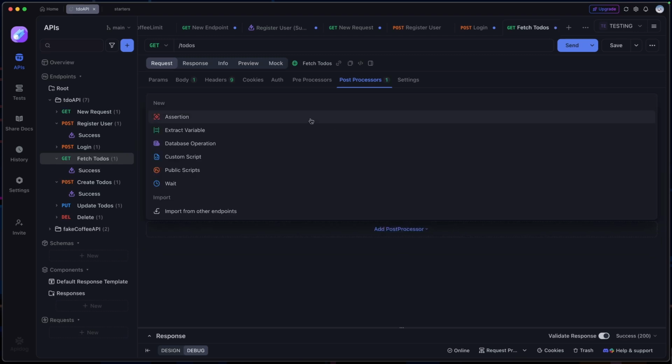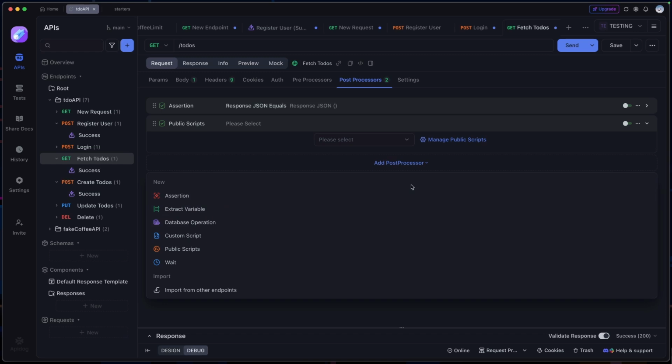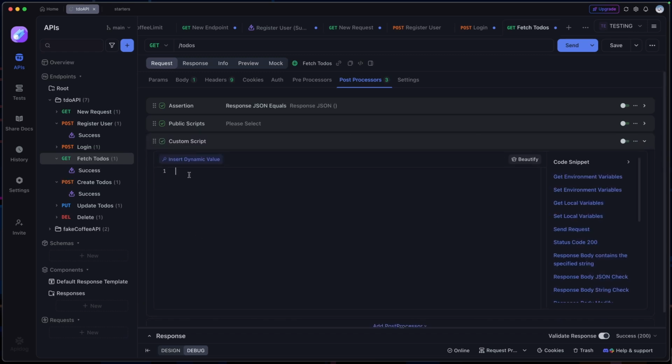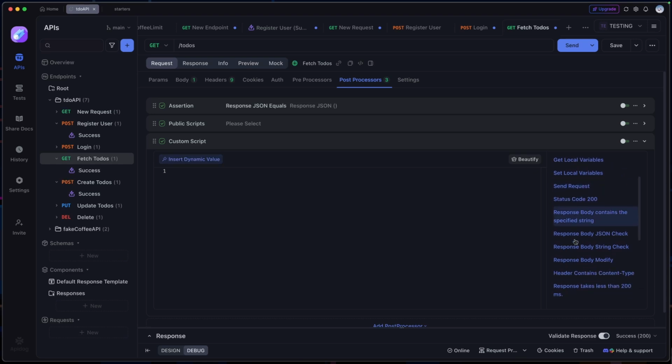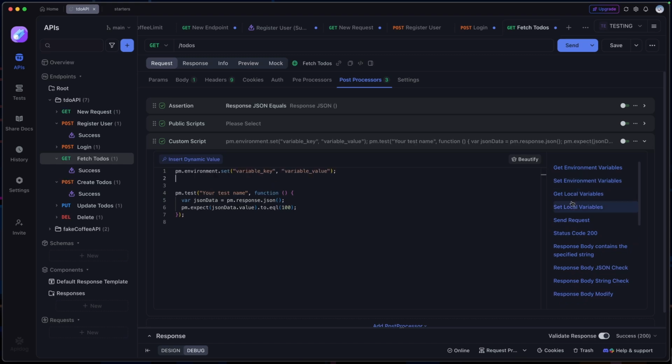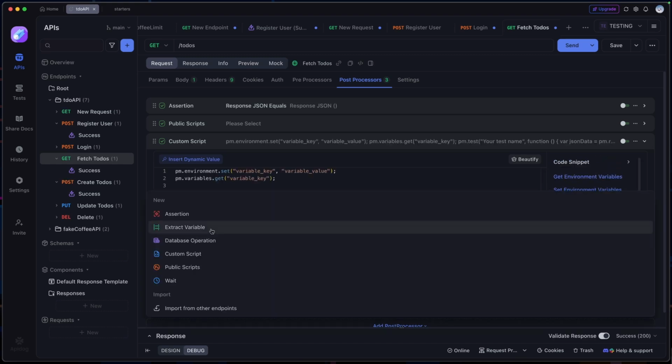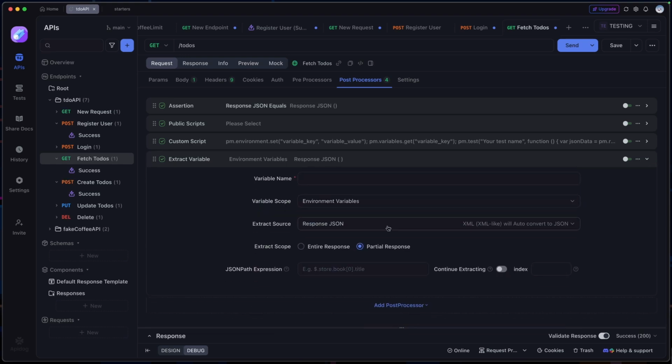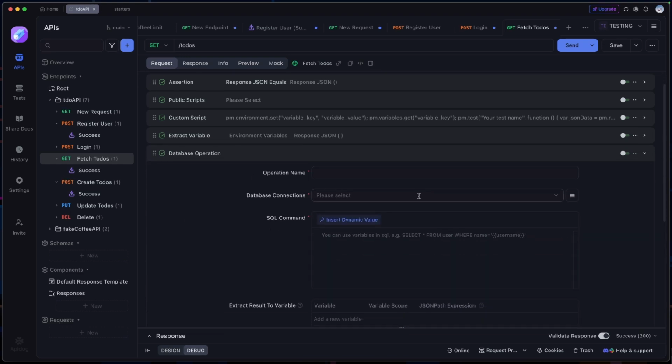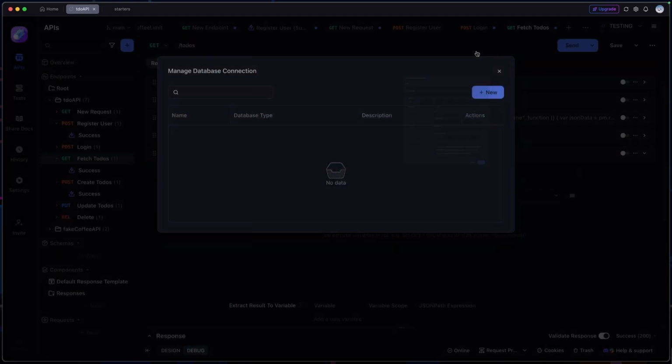So if you come into the post-processor, for example, we have assertion in there, and then we also have the public scripts, which basically just brings in the scripts that you already have, or you can make a custom script right from in here with the pre-built Postman syntaxes. So for example, we can just click on one of these. It just puts that code onto the screen, which is very handy and very convenient. And then we also have the extract variables into the environment, and also other database actions like importing databases from MySQL, MongoDB, or Redis.